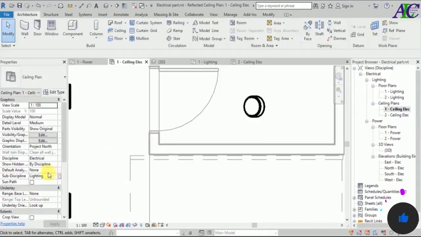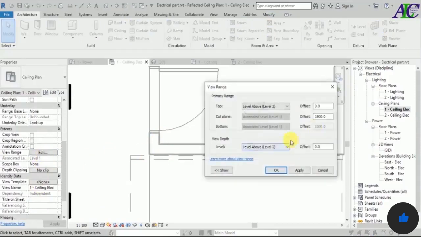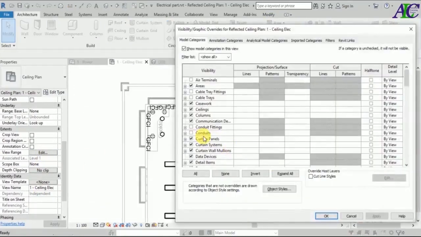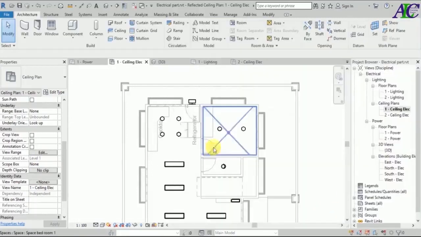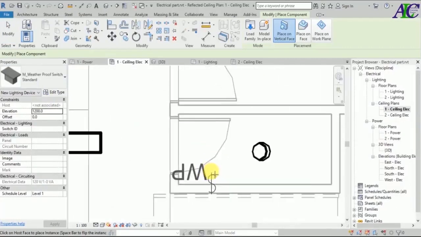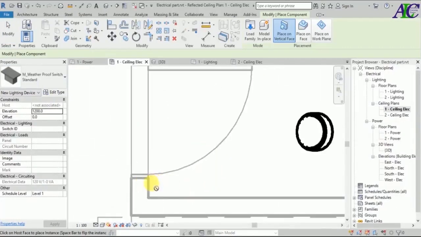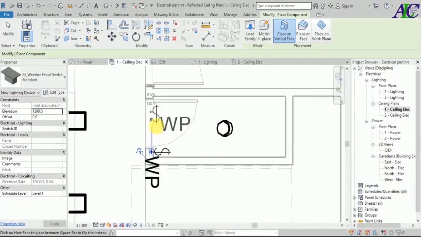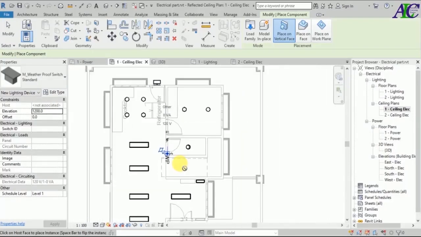Again, I'm going to change the view range. Let's make it 1 meter, and from here let's uncheck the electrical fixture, and then find the switch and put it in here. This is the waterproof switch.